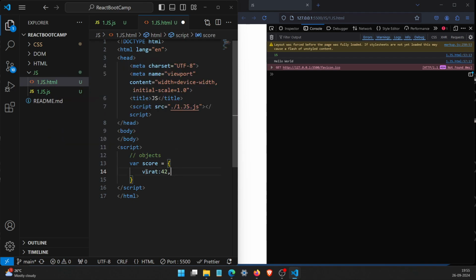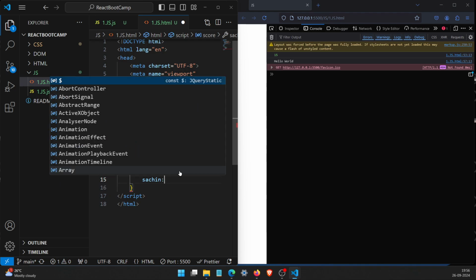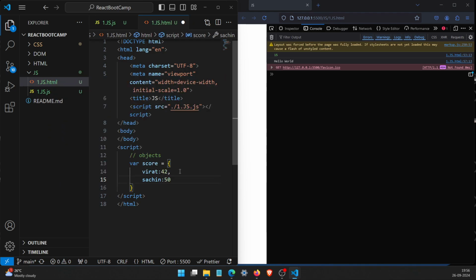So how we define it is, you see a property, which is like a name, and after it we see the number assigned to it. Similarly, we will say Sachin 50 and Rohit 38. If you're a cricket fan, this is just a random example, so don't feel offended.